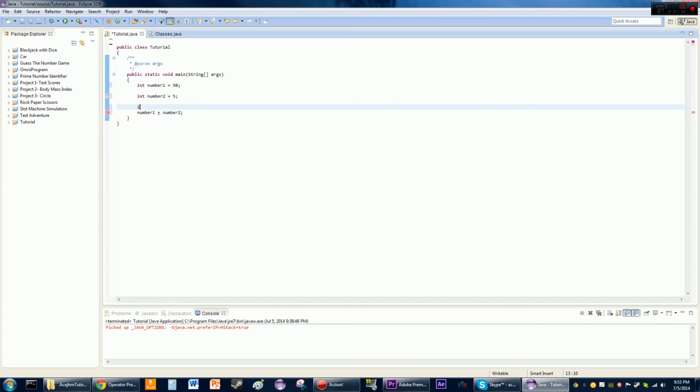So I'm going to make another variable, int result. I'm not going to initialize it, and then I'm going to set result equal to this.